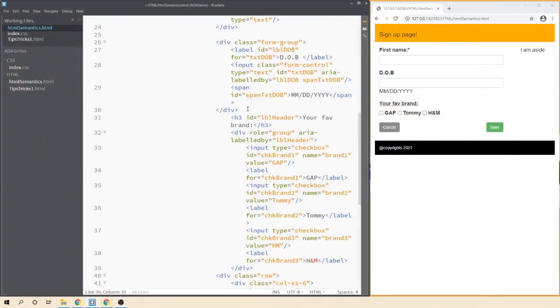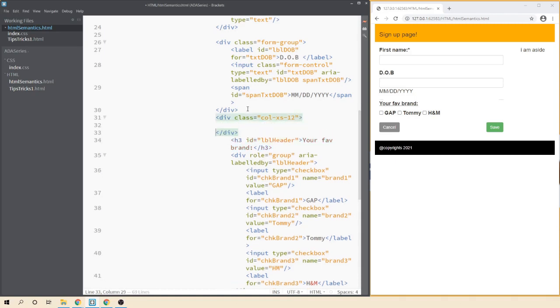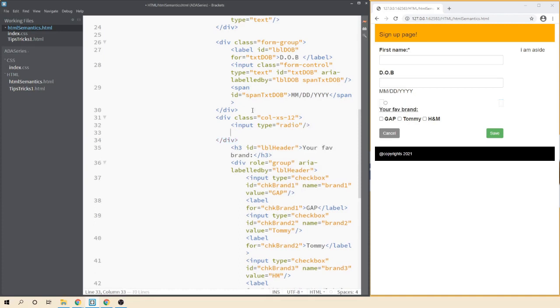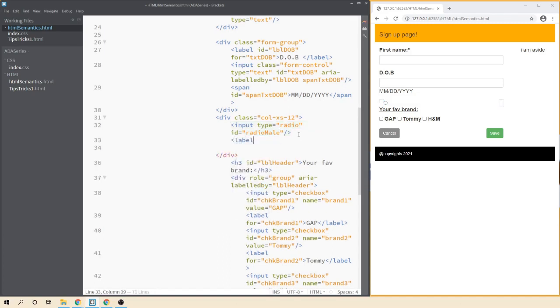Okay, let's add a div. I'll give bootstrap class column extra small 12 to occupy 100% of the space. Within this div, let's add an input whose type should be radio, and then let's add an ID to it. I'll say ID equals radio male, and then let's add a label.